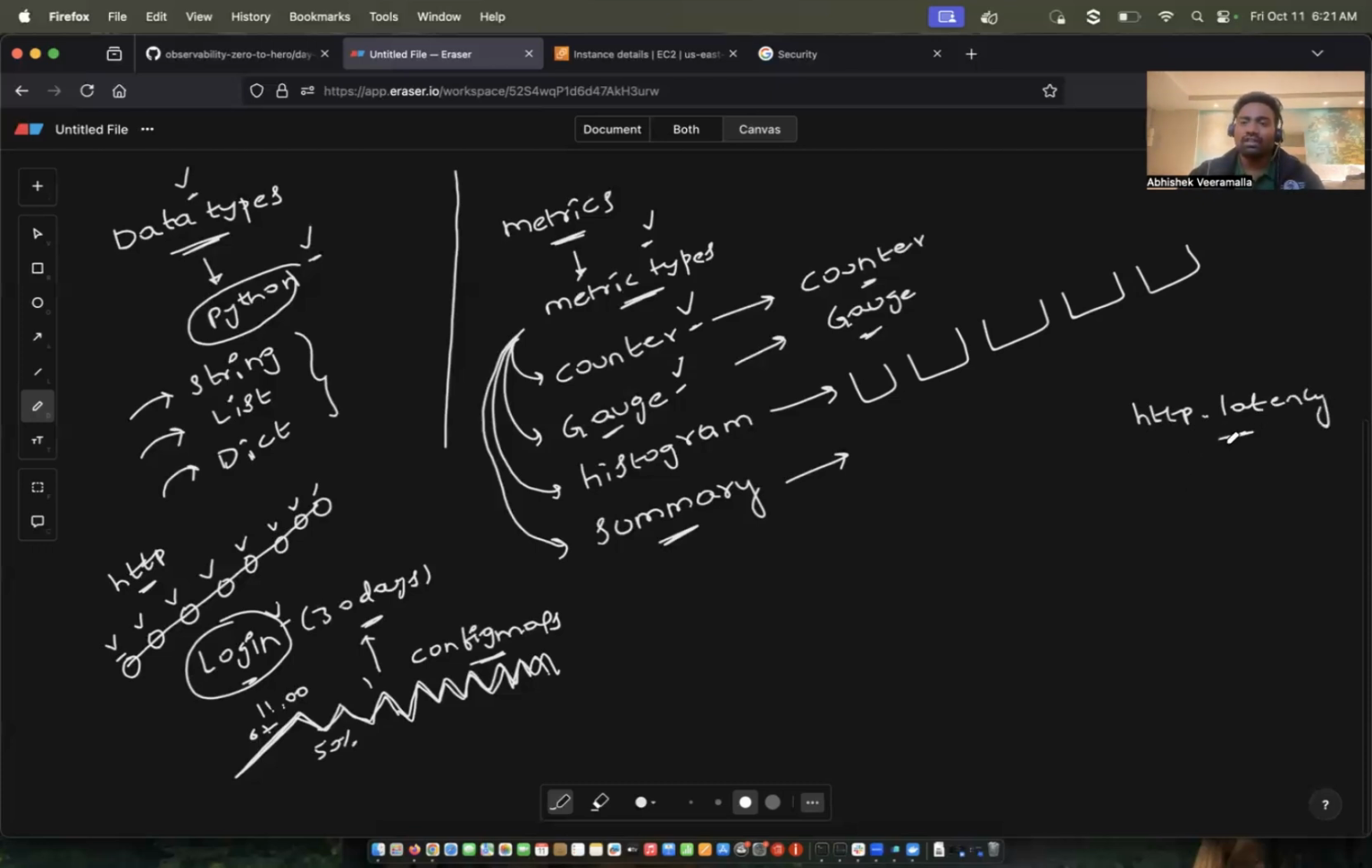Or you want to see how many times the CPU utilization went below 50%. These kinds of things should be recorded in the buckets. So if somebody is asking you, what is the HTTP request duration? Okay, let's take this as an example.